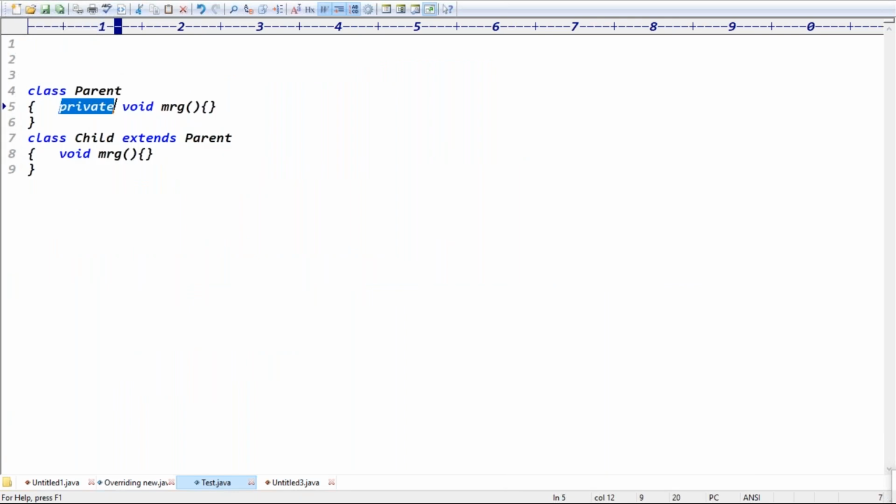Here I declared the public modifier. Is there any problem if I declare the public modifier here? No problem. Public means anyone can access, right? Public void marriage method. Public means anyone can access, so is there any problem here? There is no problem, right?